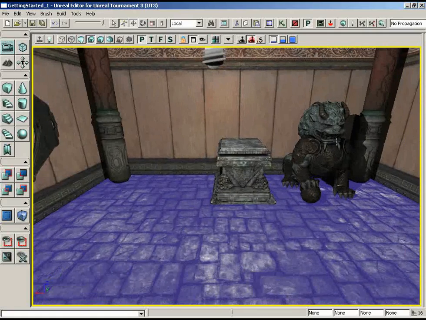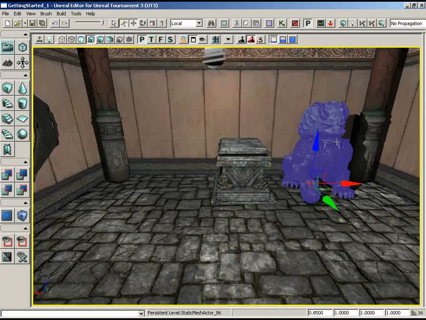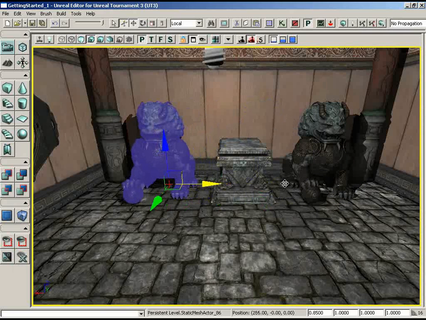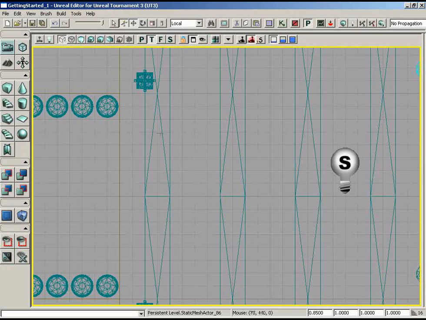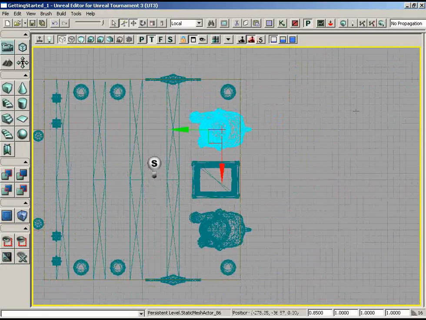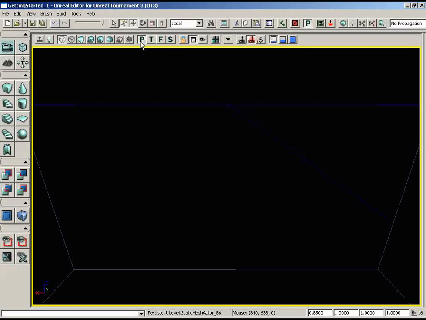Now, I wouldn't mind another one of these over on the opposite side, so we'll just select this guy, hold down the Alt key, and just drag a copy over. I think that's about proper. We could jump into the top view and go back to brush wireframe. And, yeah, I think that's even. It looks dead on. So there you go.